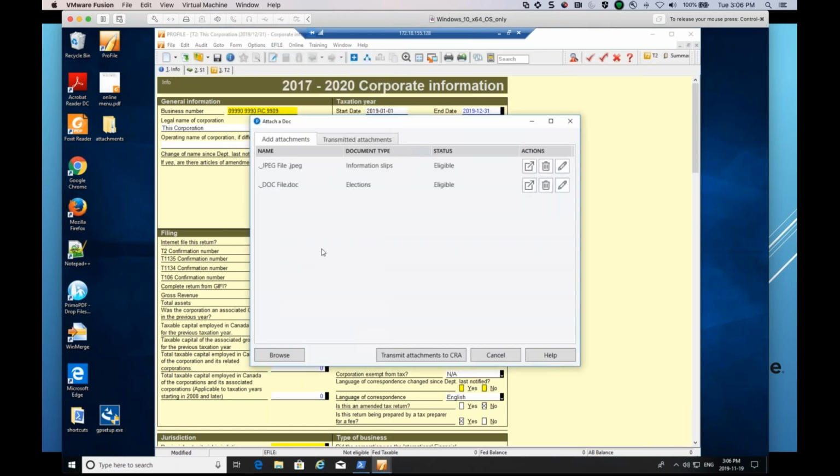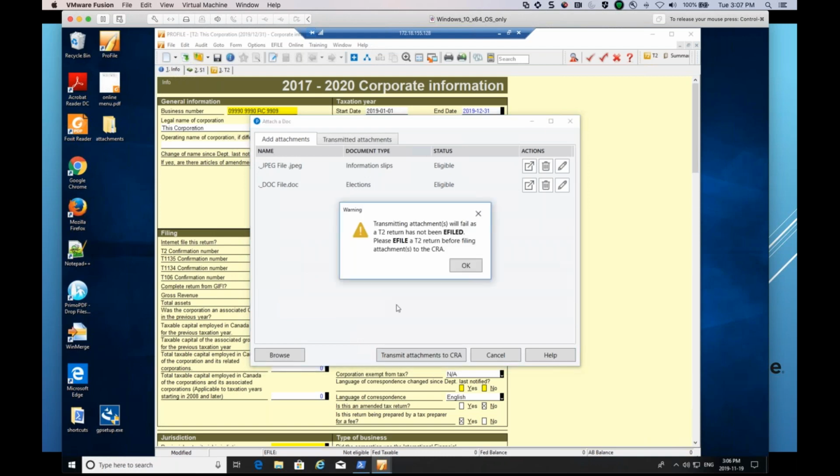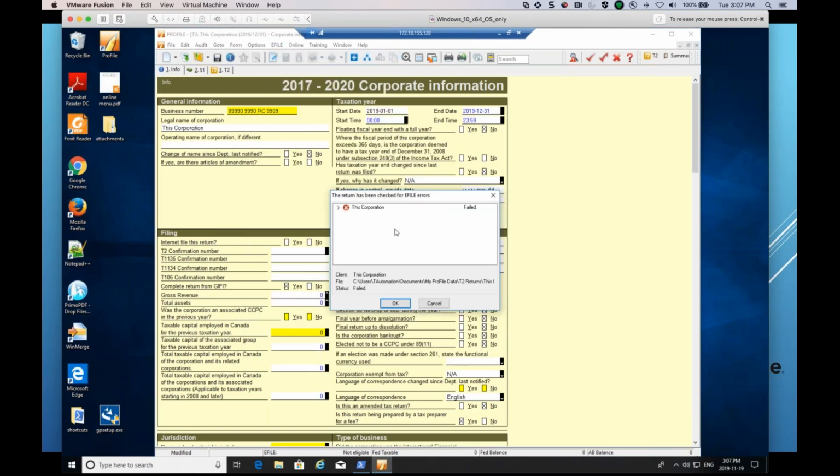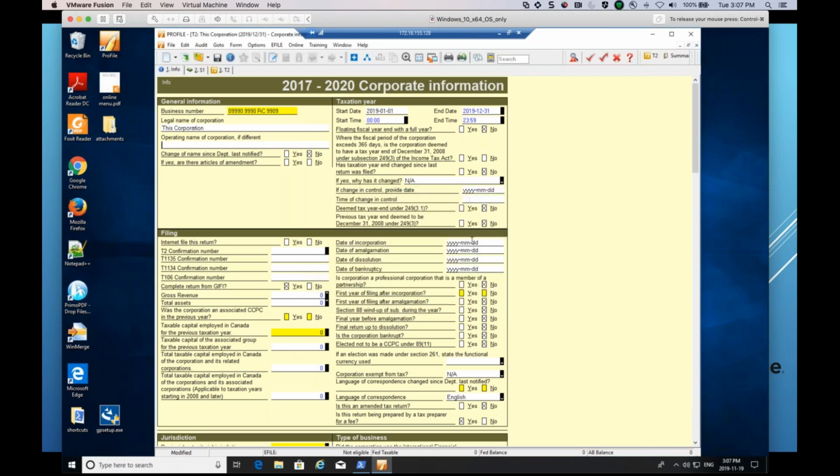Okay. I have my two files here. I'm going to transmit the attachment to CRA. And of course, as I mentioned, you have to file the return first. Okay. Let me see if I can file the return from here. Oh, I don't have enough information. Sorry, folks. I don't have enough information. I should have created the T2 return with more information.